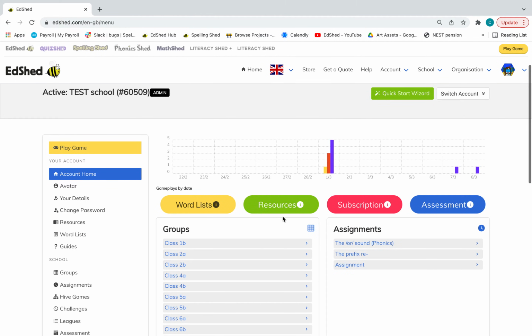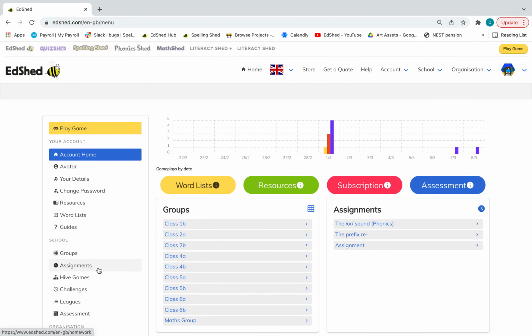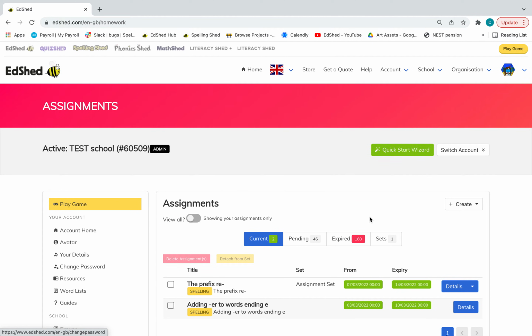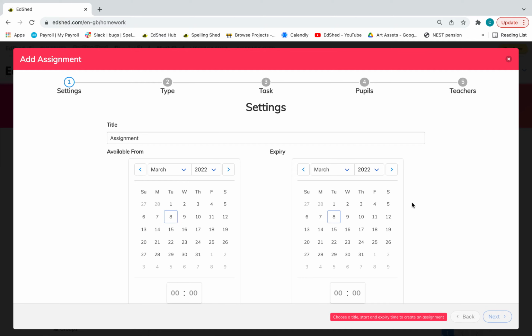If you want to set an assignment, so set to either a game or a book for pupils on Phonics Shed, you'll need to go to the assignment section, click create, and then click single assignment. Then give your assignment a title. I'll do a book first. When you want it to appear for the child, you can do this in the future if you want to, and when you want it to expire for the child.